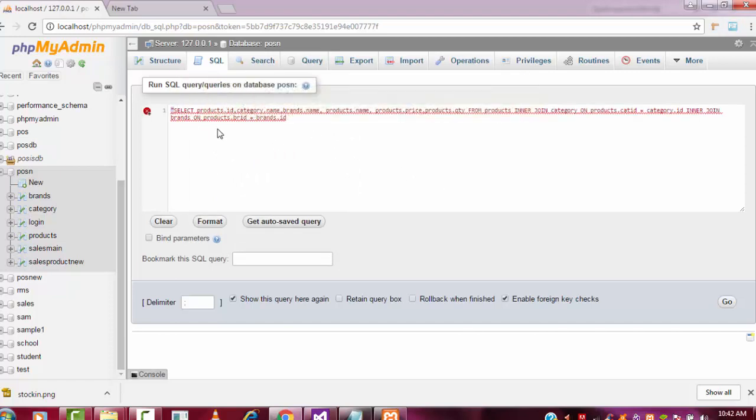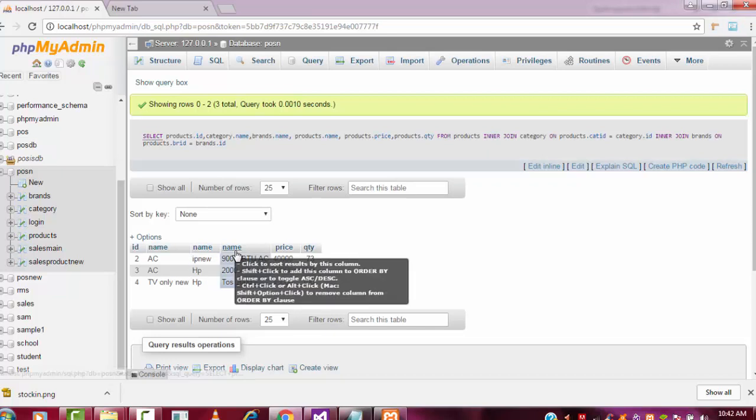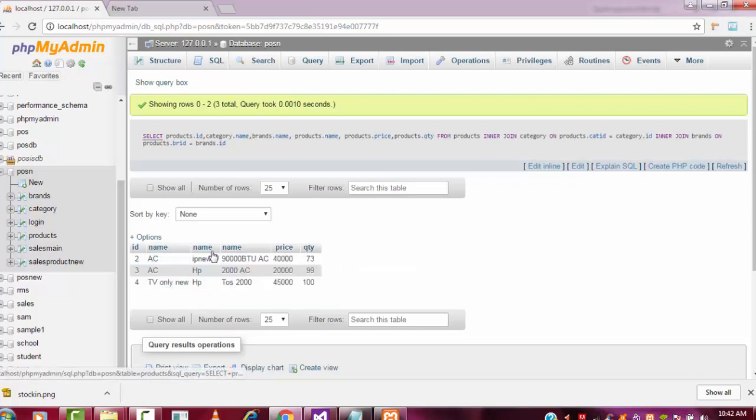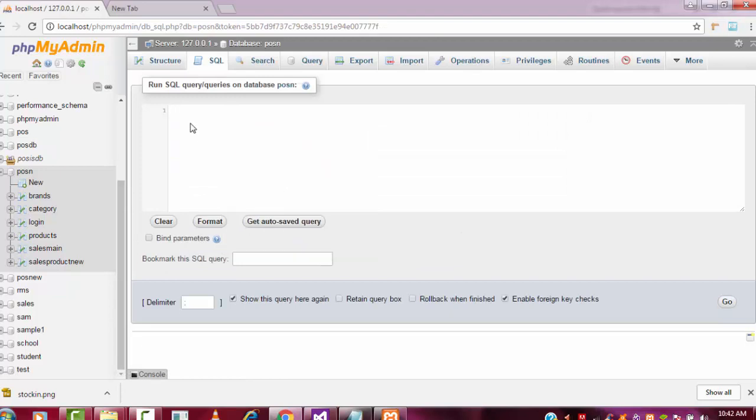Now, this is the result I am expecting in the grid view: ID, then names that belong to category, names that belong to brand, names that belong to product, and the price and quantity. It is the same result we saw in the earlier demo. When the form is loaded, this query selects from the database. You can check it easily: select the database, go to the SQL query, and paste it here again.